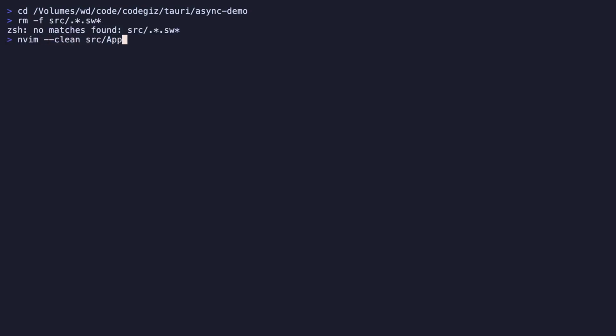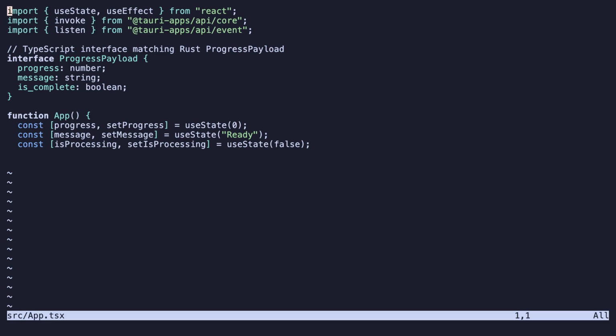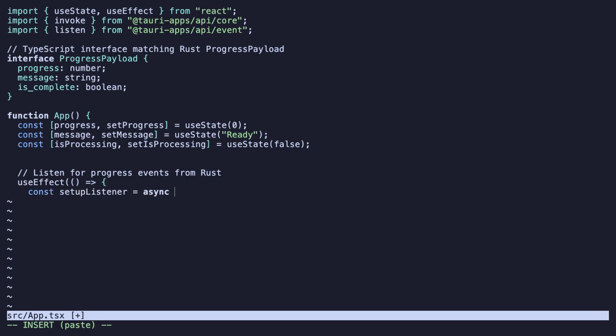Now we set up the event listener using useEffect. This subscribes to progress events from Rust. The listen function is async, so we create an async setup function inside useEffect and call it immediately. We listen for the task-progress event. This matches the event name we used in our Rust emit call. When an event arrives, we extract the payload and update our React state with setProgress and setMessage. If is_complete is true, we also set isProcessing to false to re-enable the start button.